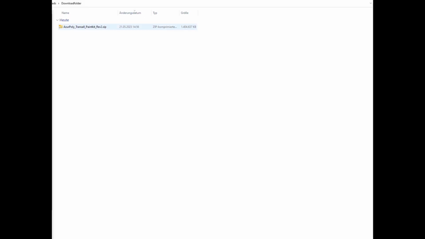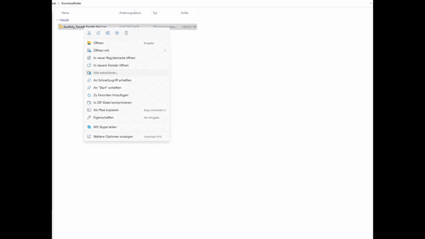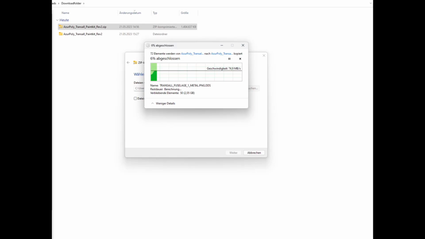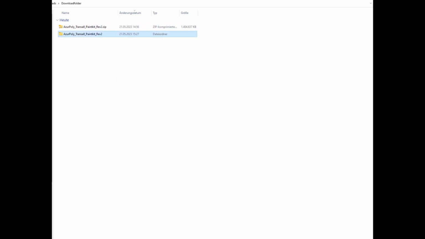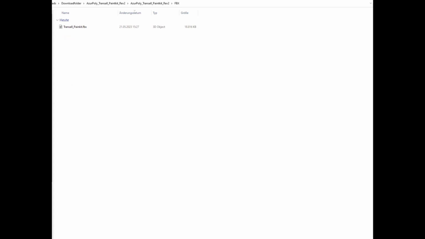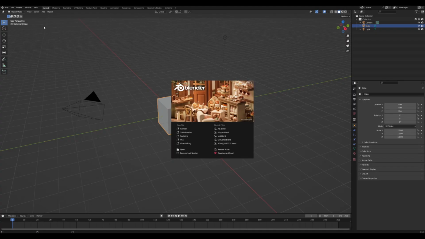After the download has ended, we extract the zip folder to our workspace. This could be wherever you like. Now let's jump in time. Open the Paintkit and find the FBX folder. In it you'll find the 3D model we'll import into Blender. Remember the place. Now open Blender.